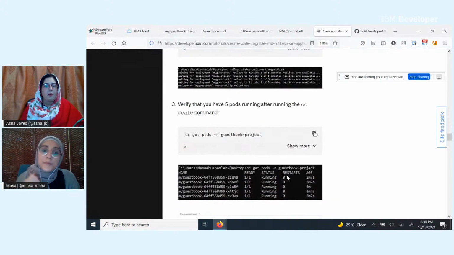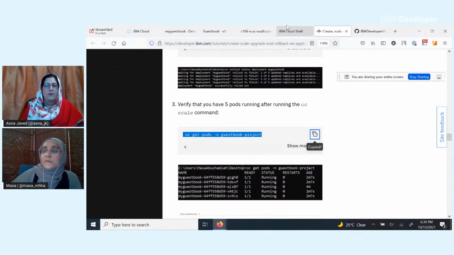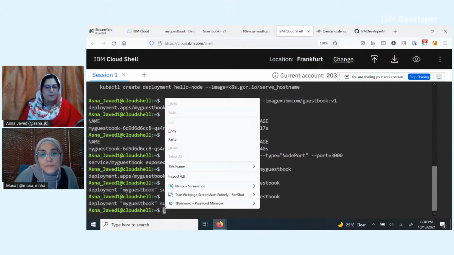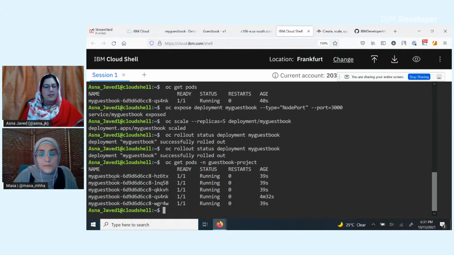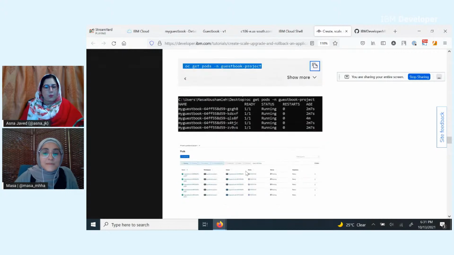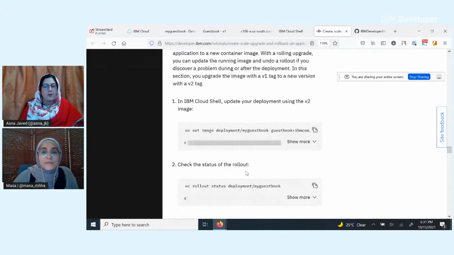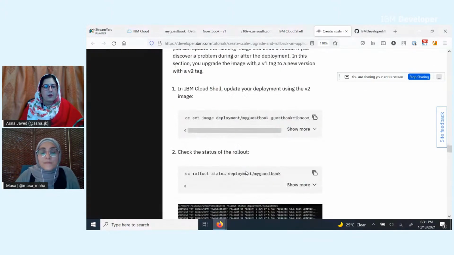Now let's verify our pods. So we said that we had 5 pods running. Let's check if we have 5 pods or not. All right. So here you guys can see that we now have 5 pods. Our application is scaled. All of them are up and running, and everything is good. All right. So let's do one thing. Now let's go and update the application.